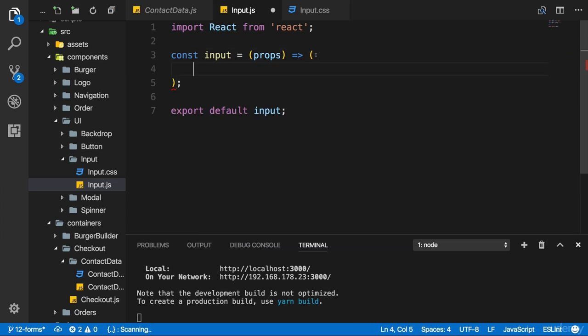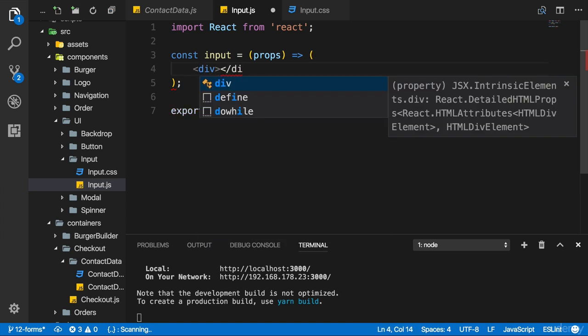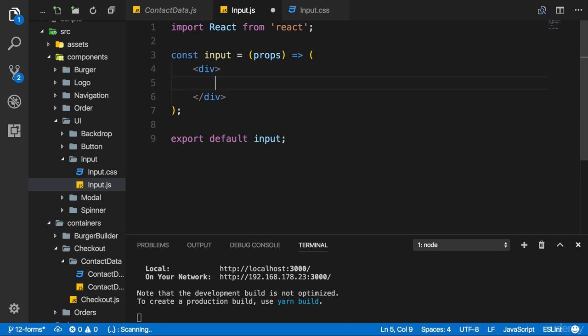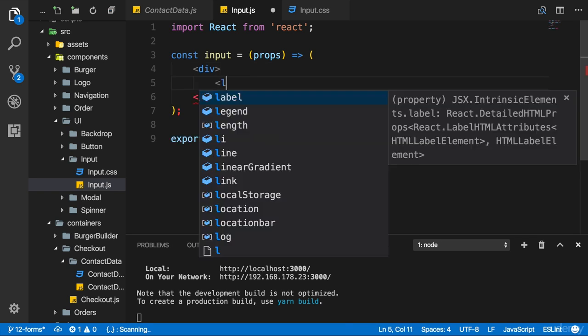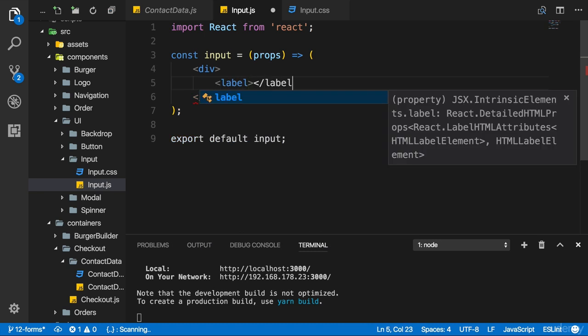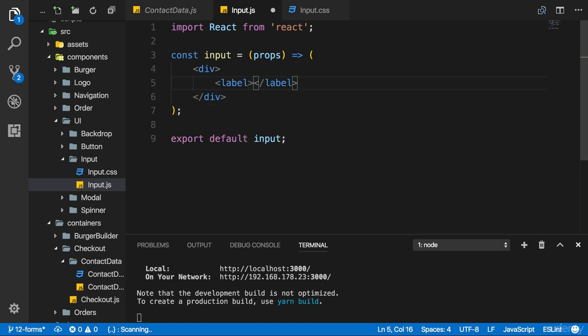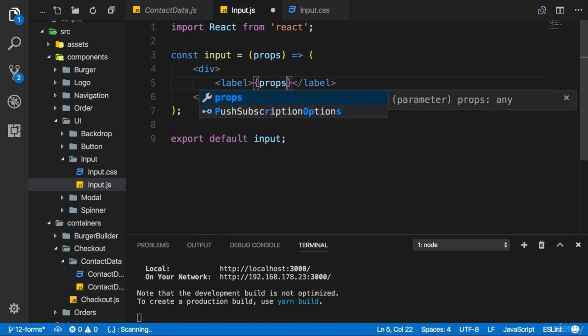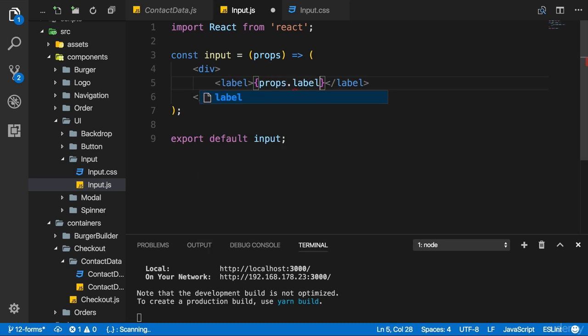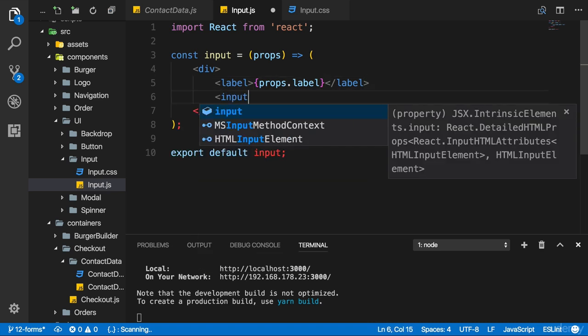Now regarding the JSX code we want to return there. I actually want to use a div as an input, now not as the input element itself, but as a container for it, because I will have multiple elements in there. I want to have a label element where of course we set the label from outside. So I'll add a prop I expect to get on my custom input component, which you can name label. Thereafter, I of course want to have my input element.